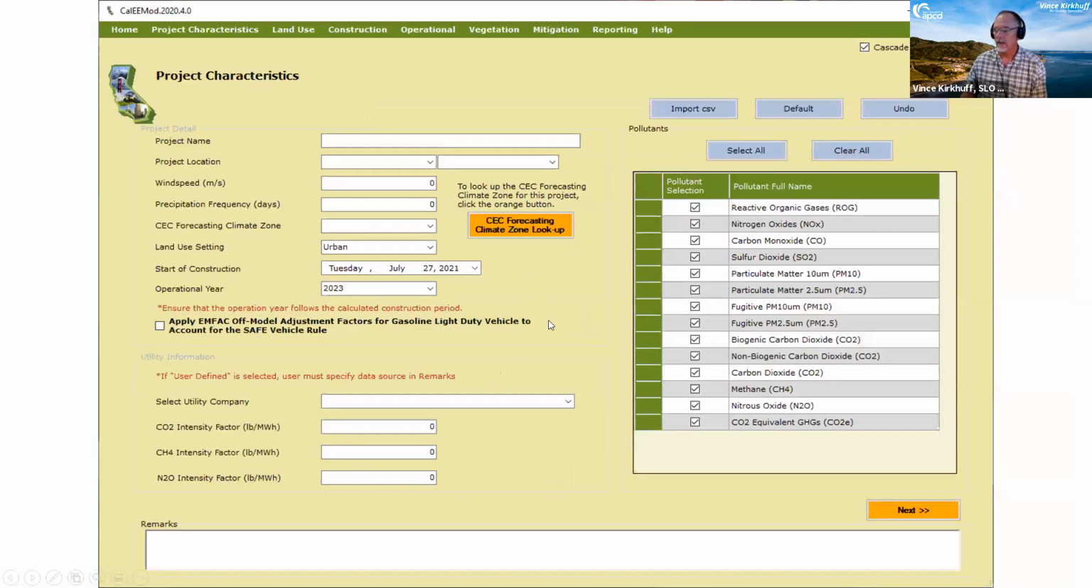And the first screen that you see when you start a new project is this project characteristics screen. You only need to fill in the name of the project, its location, the forecasting zone, and the utility company. And the program does the rest. It'll look like this once it's filled in.